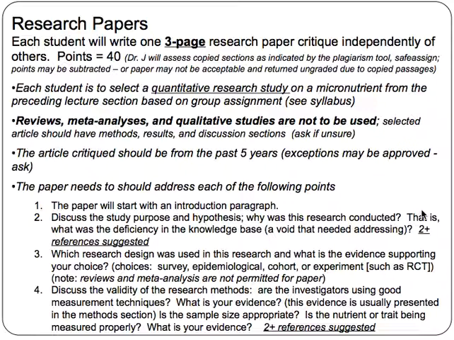So for the paper, each student will write 1 3-page research paper critique independently of others. So this is an individual assignment. Each student is to select a quantitative research study on a micronutrient from a preceding lecture. We've already covered what a quantitative research study is in previous slides, and just make sure the article that you select is from the past 5 years. Exceptions can be made to this if you find an article that you just love that's older than 5 years, but just make sure you either email it or bring it to either Dr. Johnston or I, Lauren, your TA, in advance for approval.